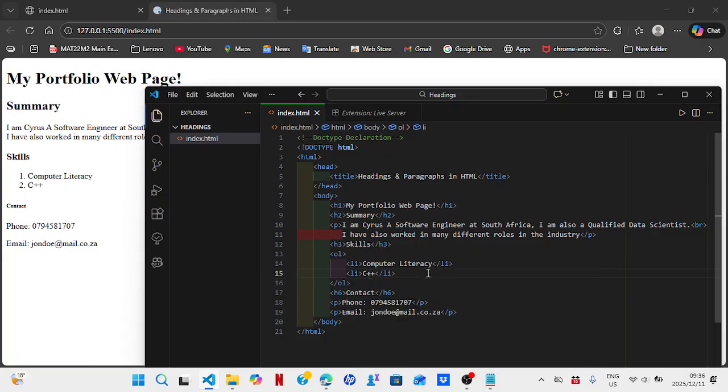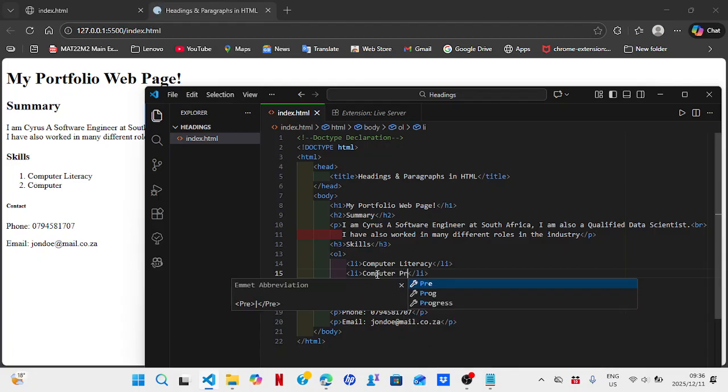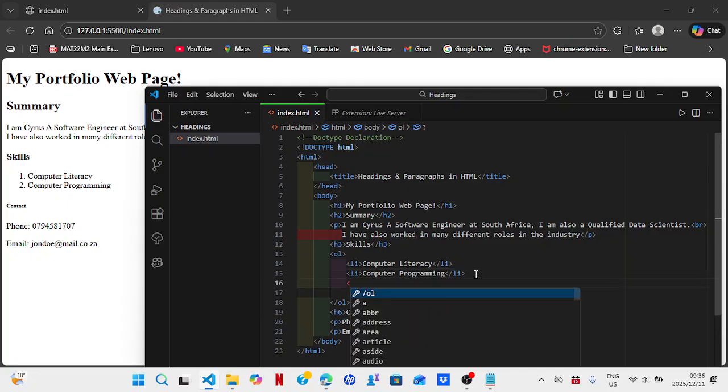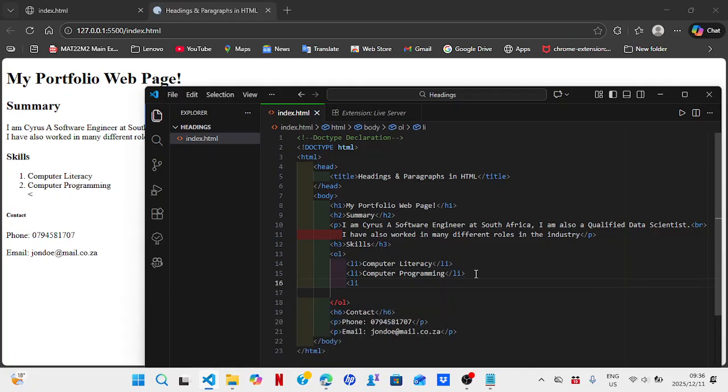C++ is a programming language. Let me just write a skill like this: computer programming, programming, and then let me just write another skill, which is networking, computer networking.